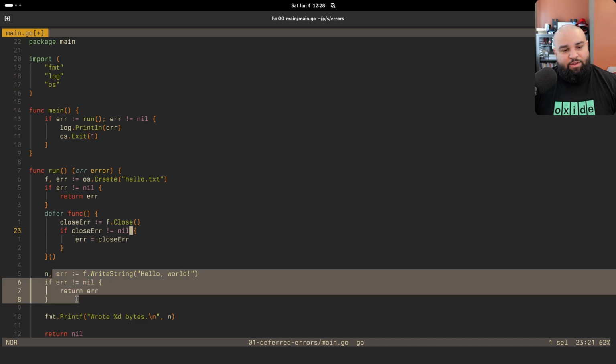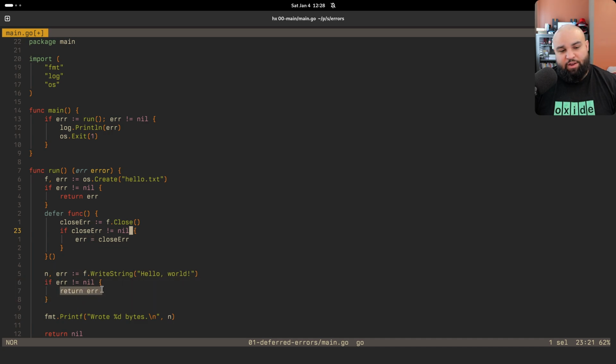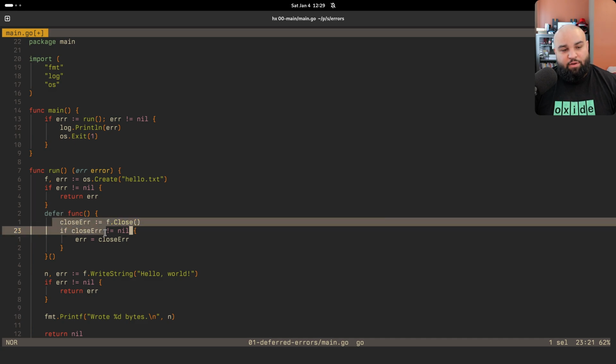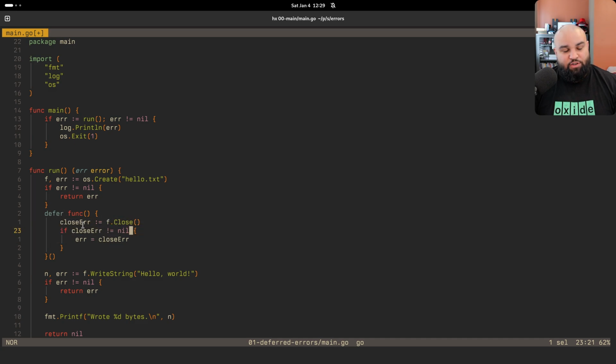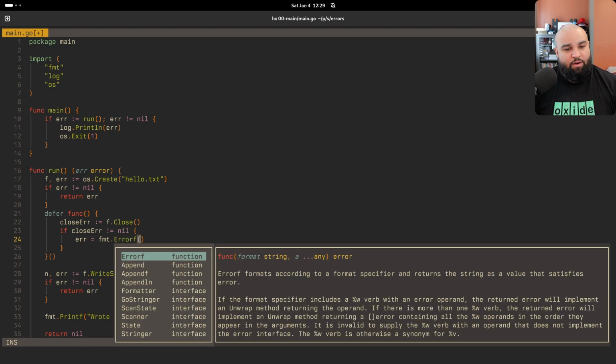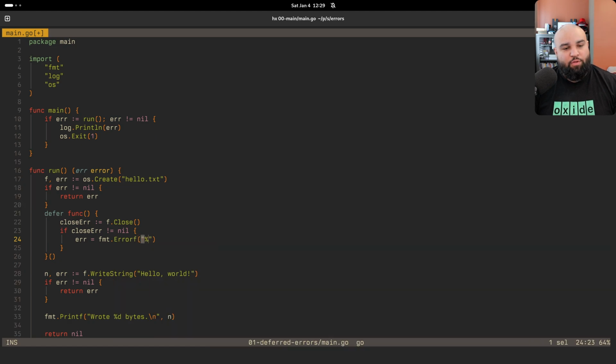So if I get down here to WriteString and I return a non-nil error, then my defer function runs and it also returns a non-nil error. I overwrite that WriteString error with my close error. And that's not good because I've just shadowed this error. Instead, what you'd really want to do is something like this: error equals fmt.Errorf, and you'd want to put both of those errors in here.